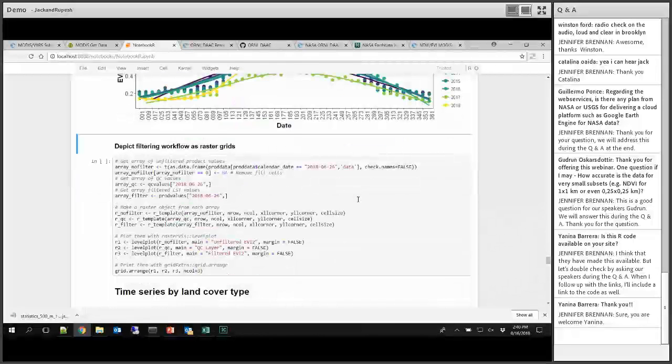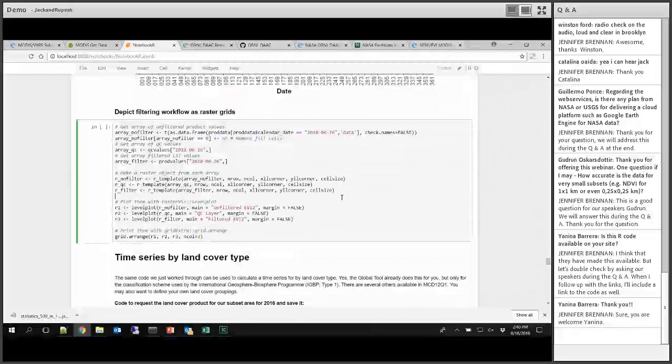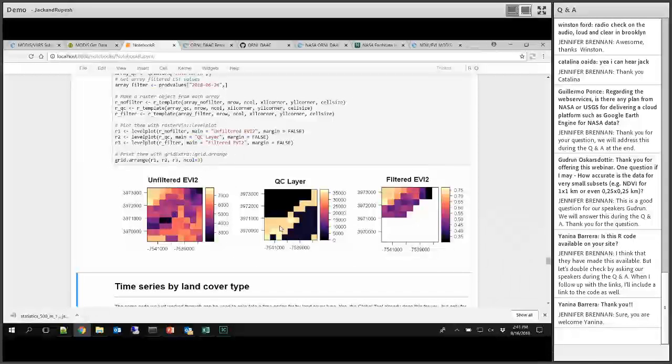Here in this next code block, we'll quickly learn how to make the figure from the slides that shows us the QC filtering workflow. We're using the rasterVis function levelplot to make these nice grids. And this is just for a date in late June 2012 that I picked because it has about 50% good data. So take a closer look at this code in the Jupyter Notebook if this interests you.